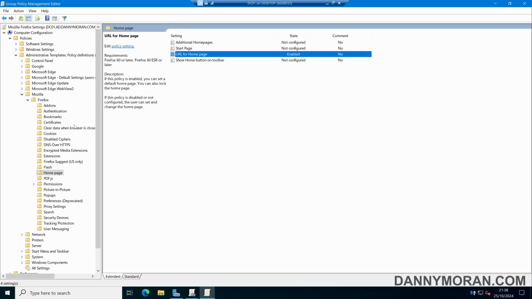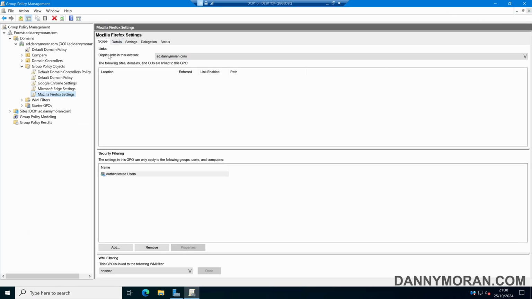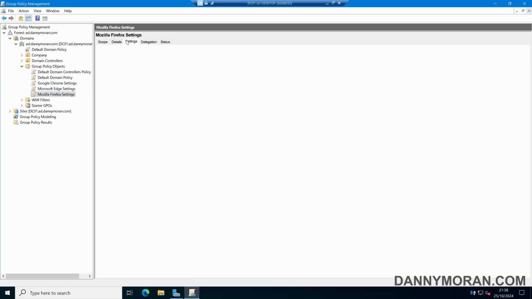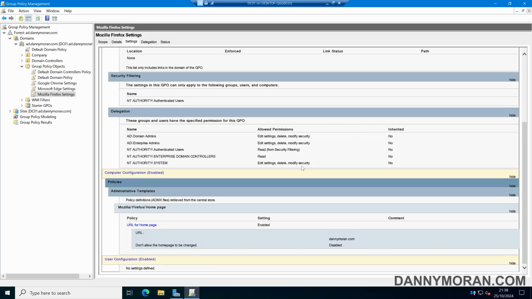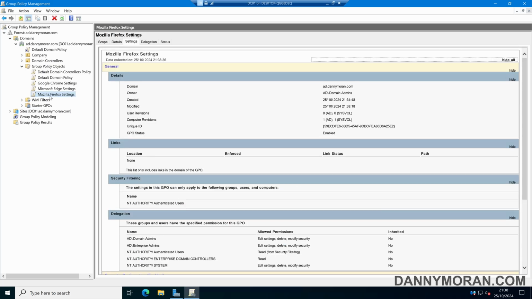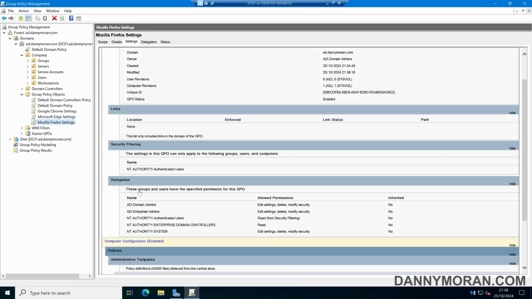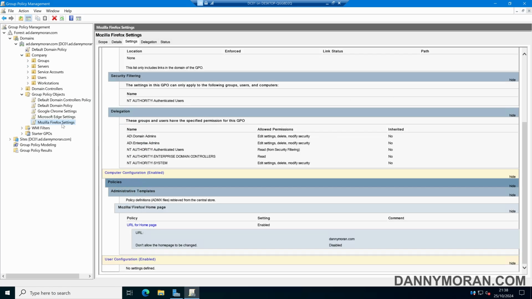So now we've made whatever modifications we want to the policy, we can then close our editor. And now we've got our working GPO that we just need to apply to an organizational unit. So if we come over to settings, we should see the settings that I've just configured. So we've got our URL for the homepage. So all we need to do is select our GPO and then apply it to our workstations OU as we configured a computer configuration policy.